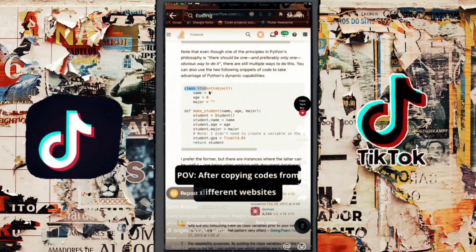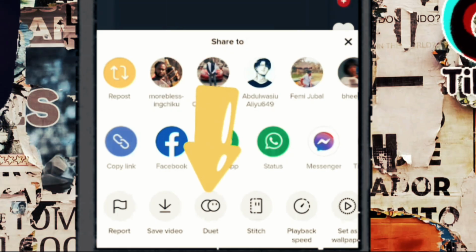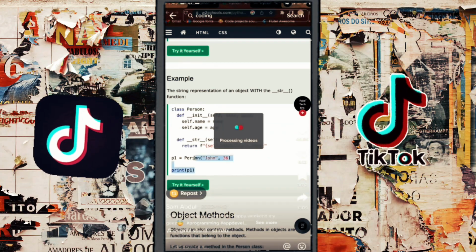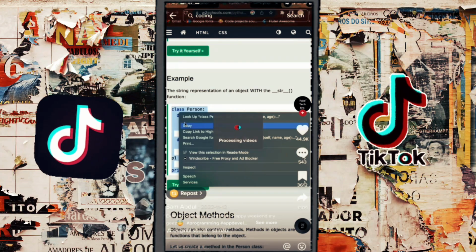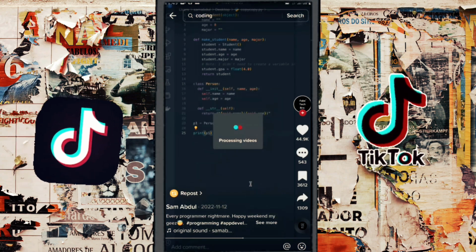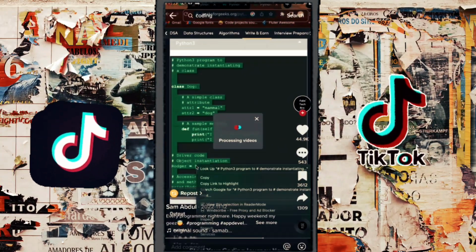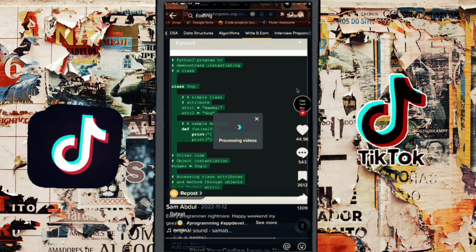To do it, click on share right here, this icon. Once you click on it, come down to duet. Right here, you can see the icon. Click on it. Once you click on it, you wait for it to process. It could take up to 5 minutes or 10 minutes, depending on how fast your internet is and the processing speed. So all you need to do is just wait.